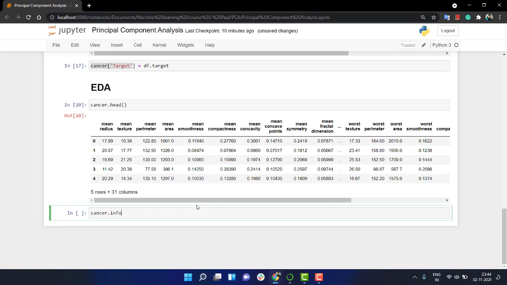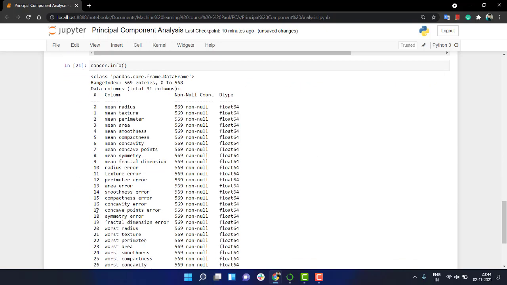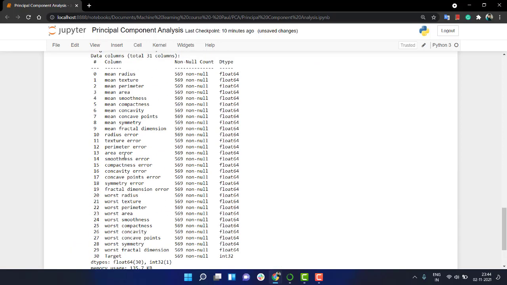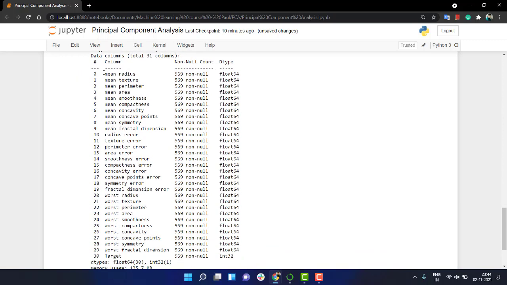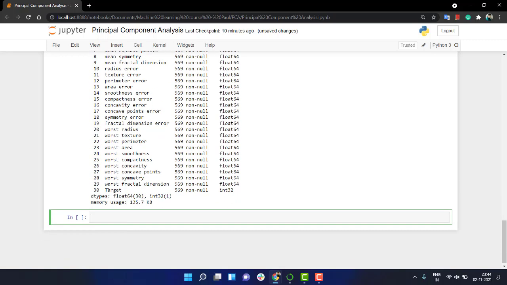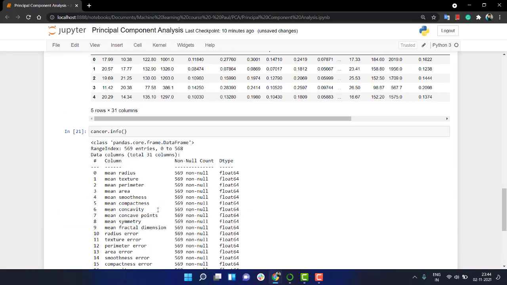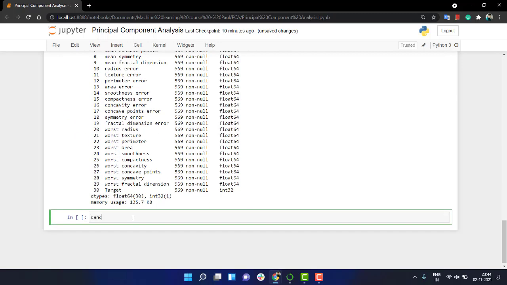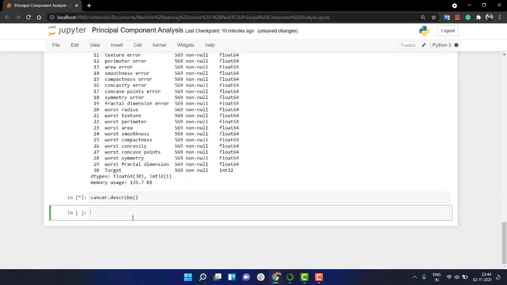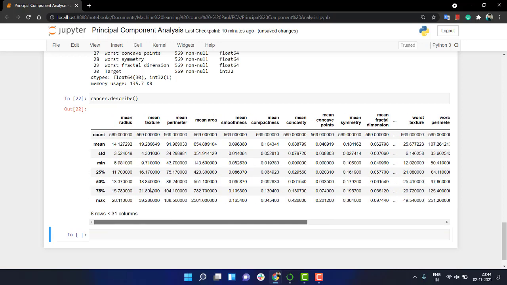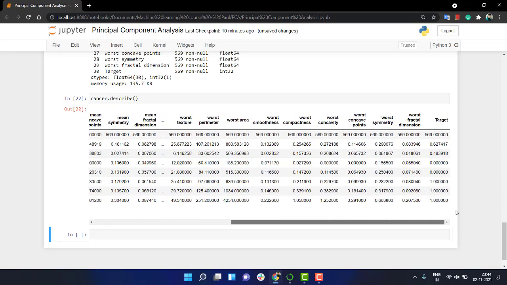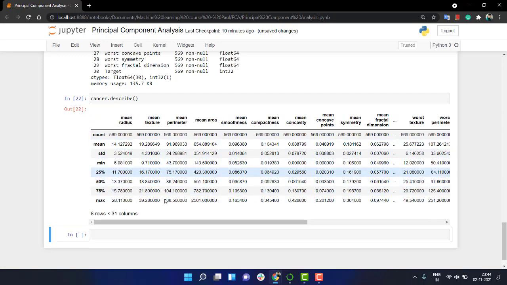The next thing we can do over here is cancer.info. It's one of two things I always like to do. As you see, there are no null values, and there are 30 features, ranging from mean radius to worst fractal dimension. Now the next thing is let's look into the description. I use the describe function. As you see, for each and every column we have the values. You can get a bit more information from this.